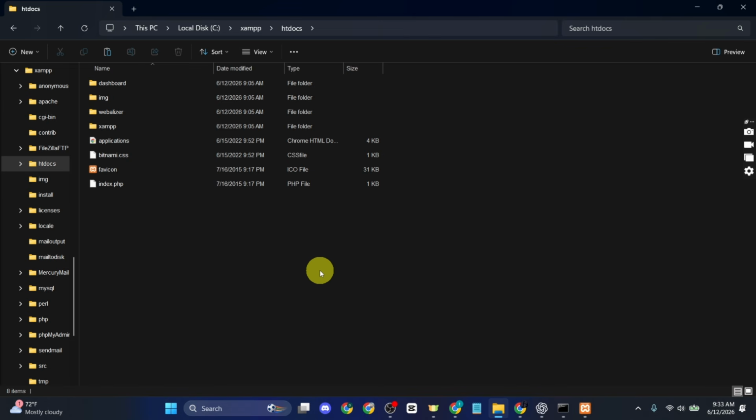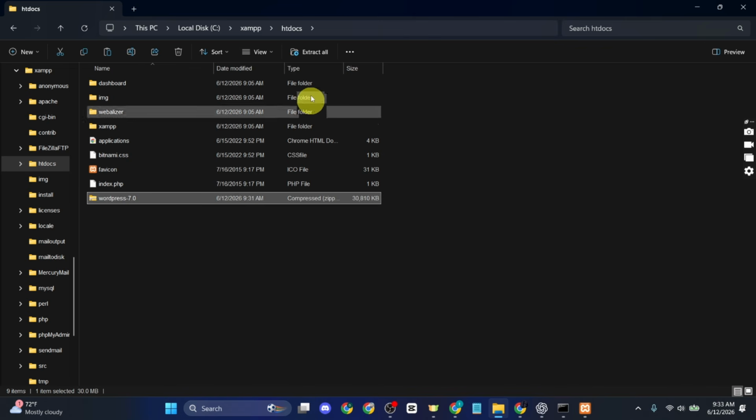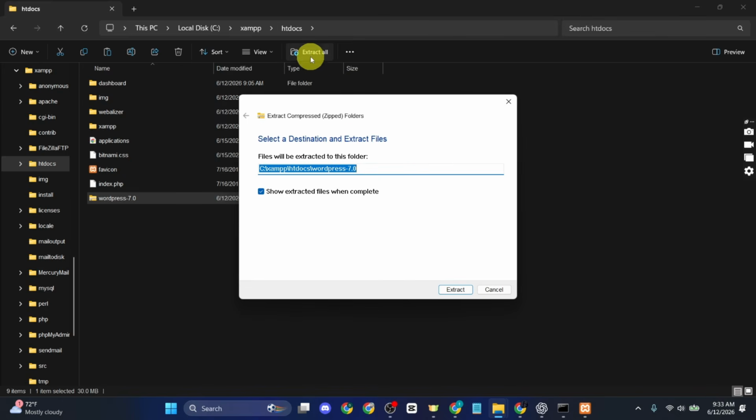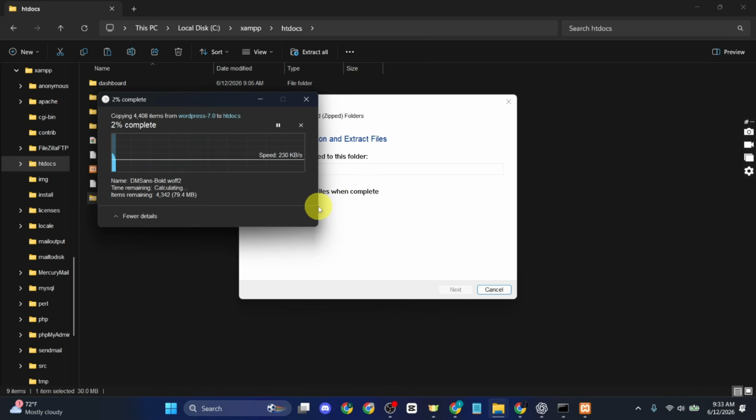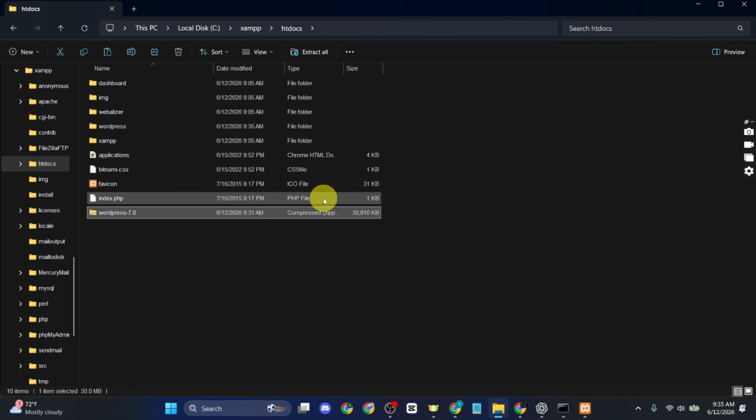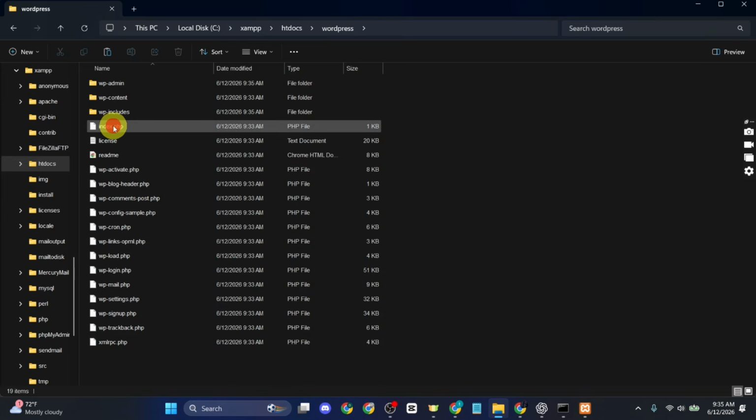Now you can just go ahead and press Ctrl V to paste it here. And now just go ahead and click on extract all and select your extraction. So I'm just going to go ahead and delete WordPress like so and click on extract. Now just wait for the extraction to complete. And after the extraction is complete, you will see a WordPress folder. Just go ahead and double click on it to go inside the folder.